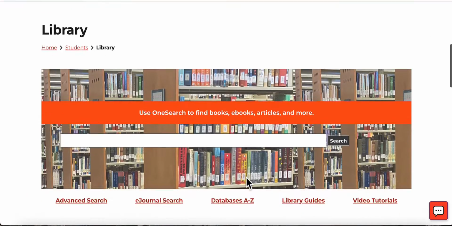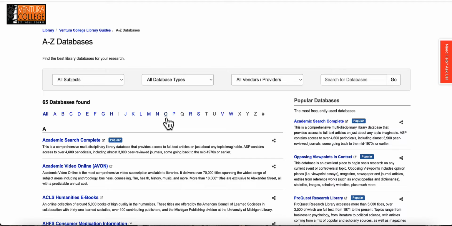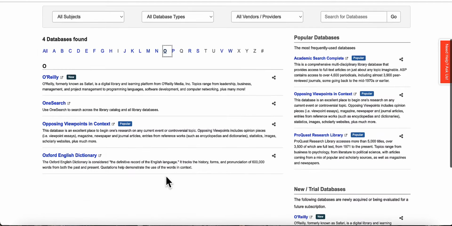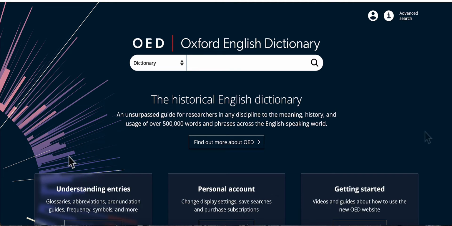So let's get started. Start at the VC Library homepage, click on Databases A to Z, then click on O and select Oxford English Dictionary. Once you are in the database, you can search for your word using the search bar. I'm going to search for the word nasty.